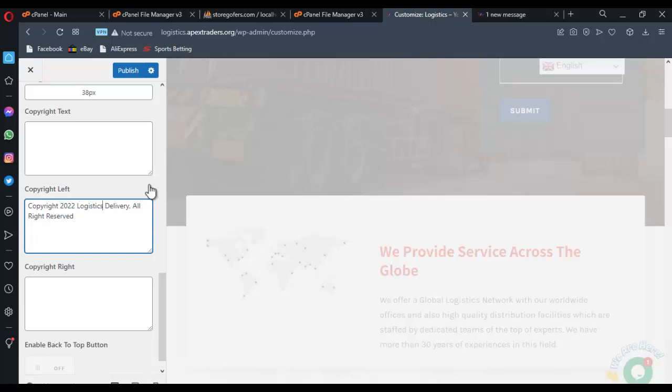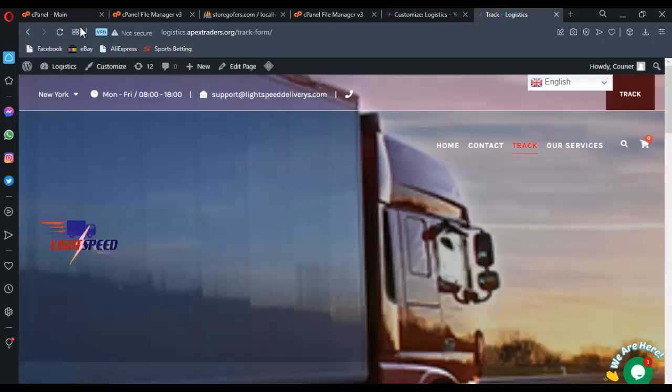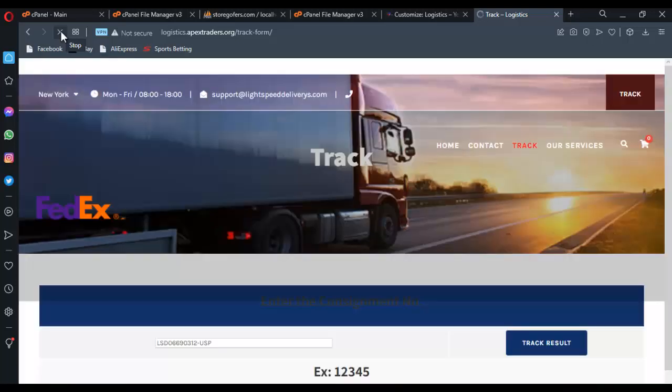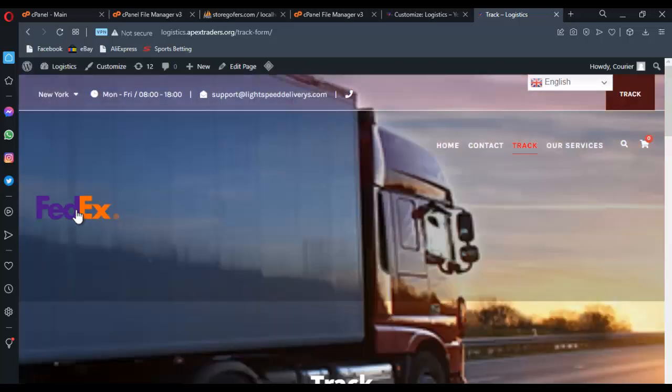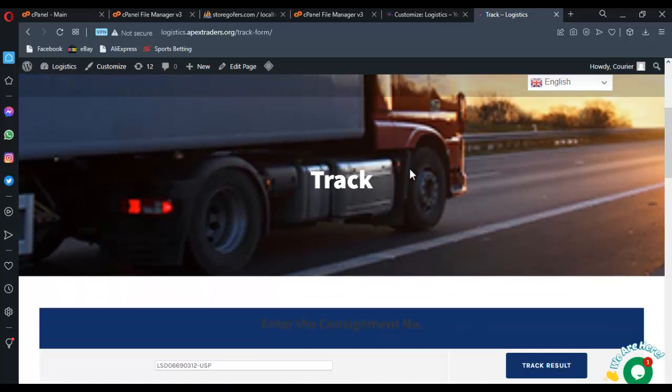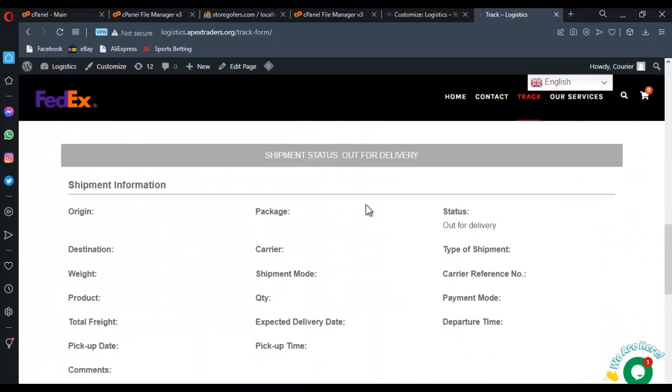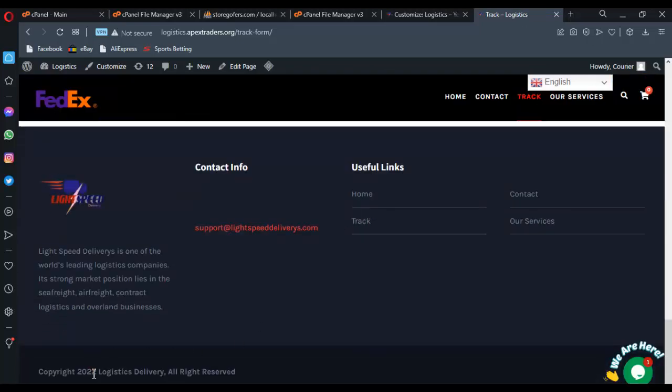Alright, so you can see this now makes it look a little bit nice. So let's try and refresh this and see what it looks like. You click on Ctrl F5. Alright, you can see the logo has changed, this has changed, and look at the footer has changed also. So this is nice, this is nice.